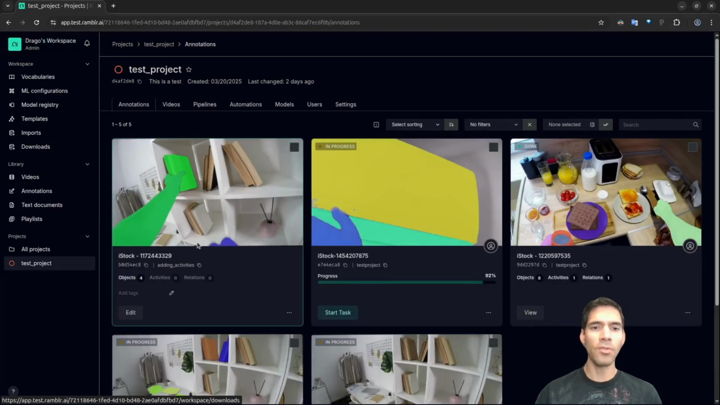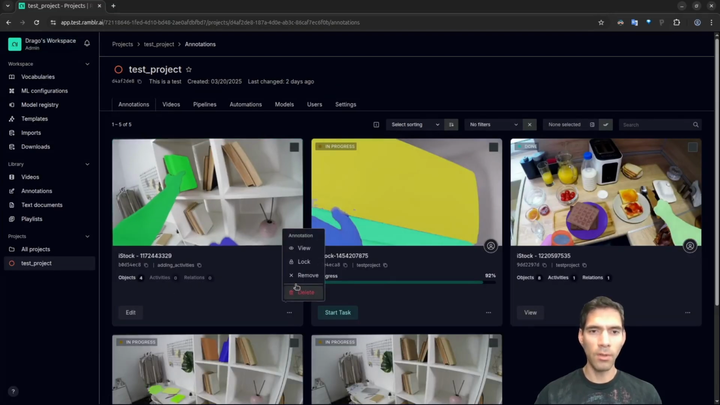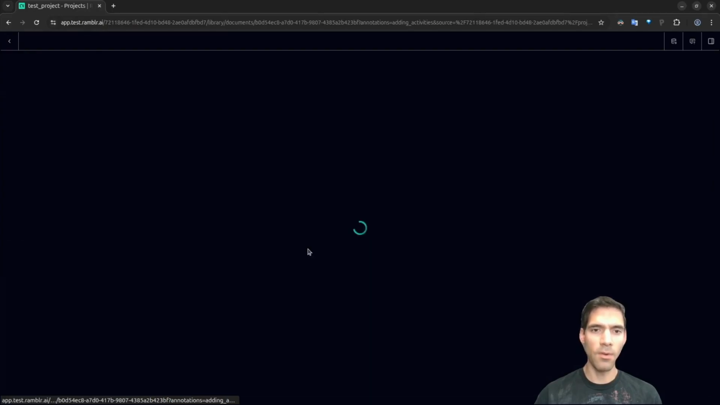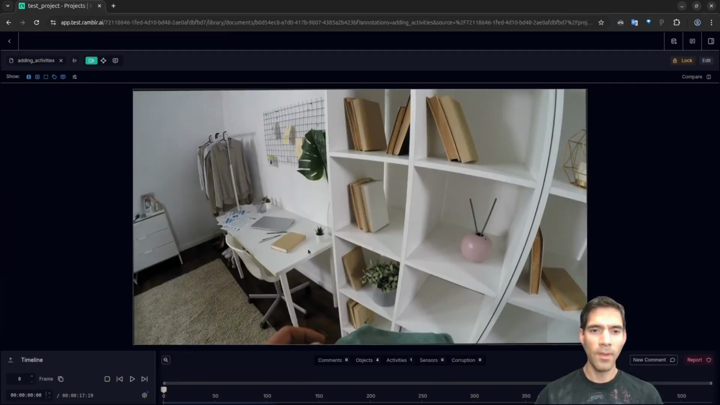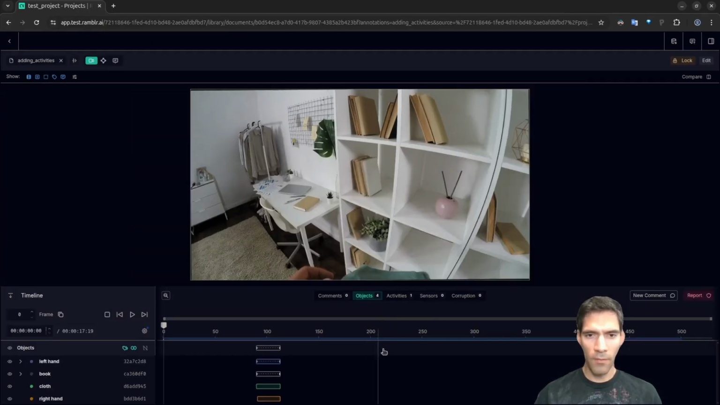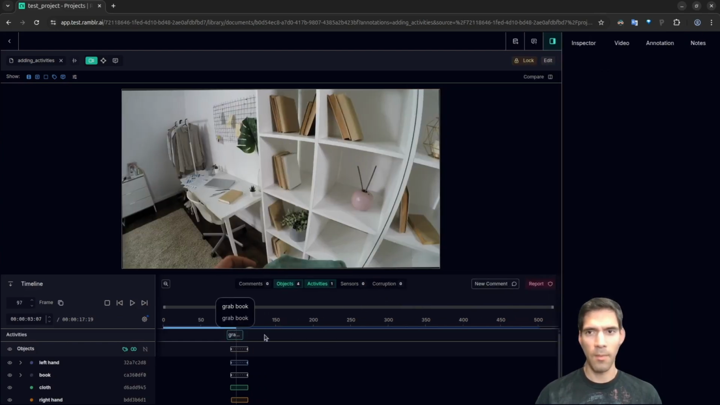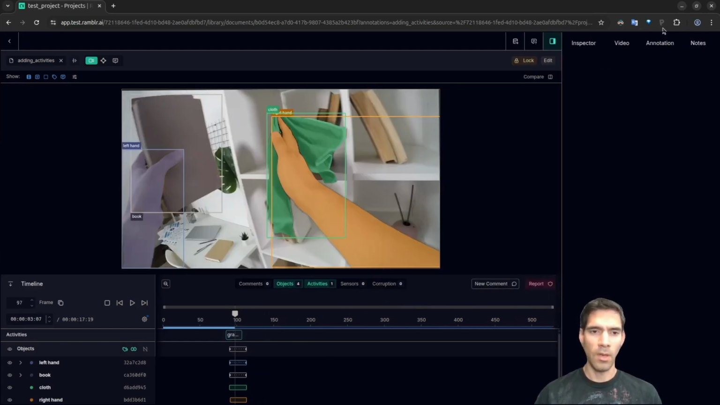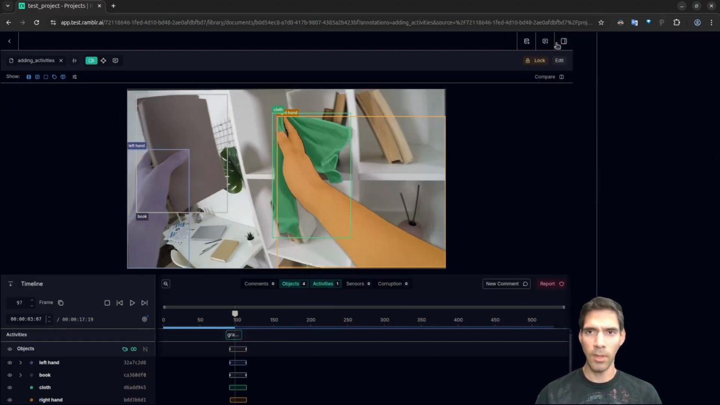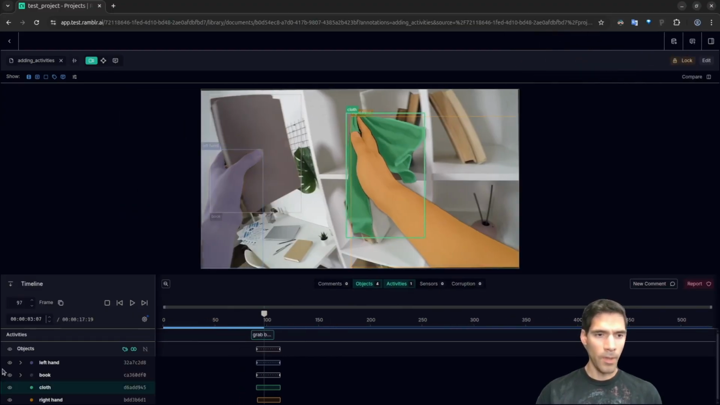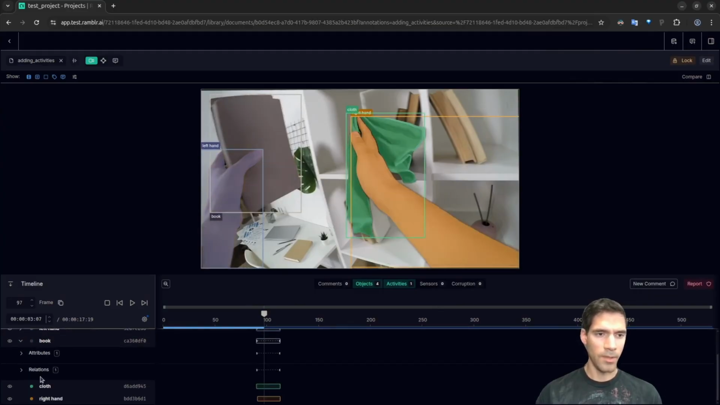So now if we go to the viewer function in our tool, here in the little dots, and we say view, you will see there's our objects, our activities timeline. Here's our activity, grab book. It immediately calls up the inspector. And as we saw before, we're going to hide this panel for now. It still shows us the attributes and relations, as you can see here.